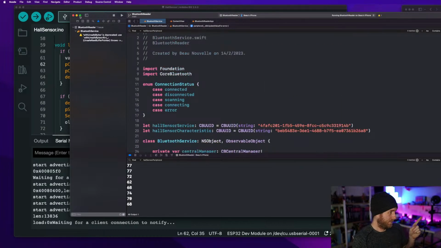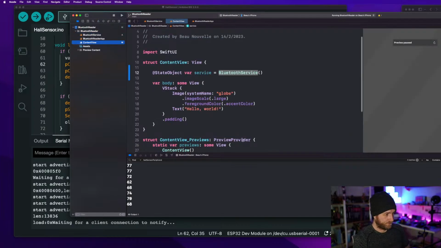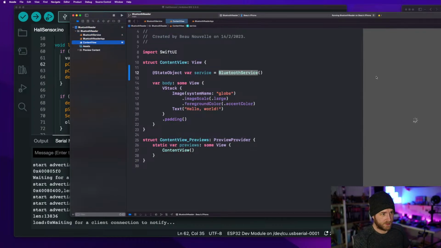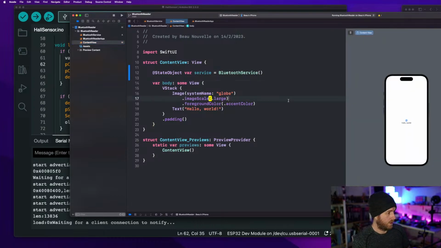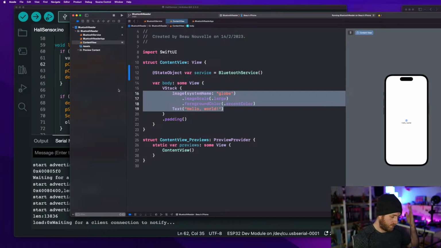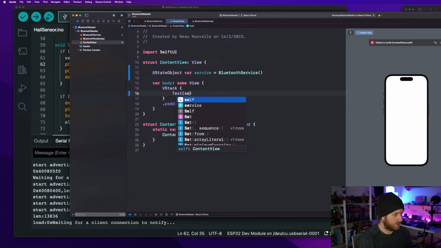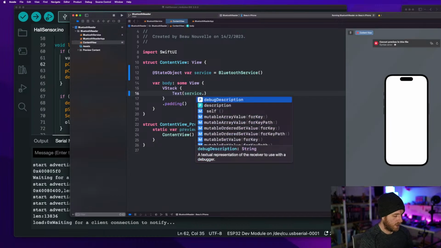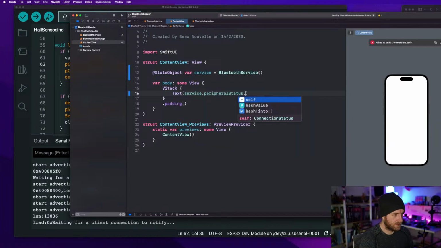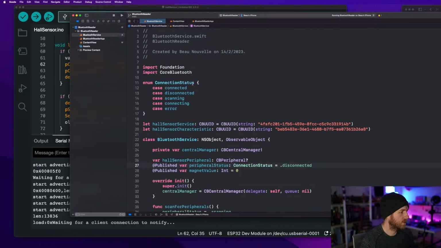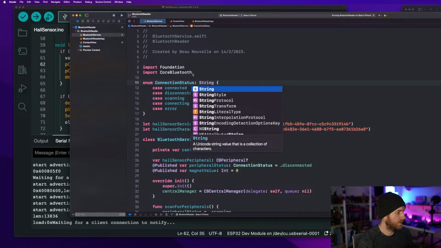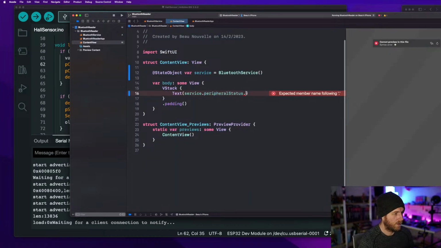So next step, let's jump back to our content view. Refresh this. And then in here, we want to show the value, right? One of the important things is that we want to set up the connection statuses. So if I say text and I say service, and then peripheral status, we don't have a raw value because we don't have a type. So let's make that a string, and we'll set this to raw value.